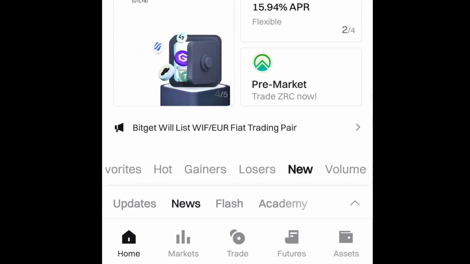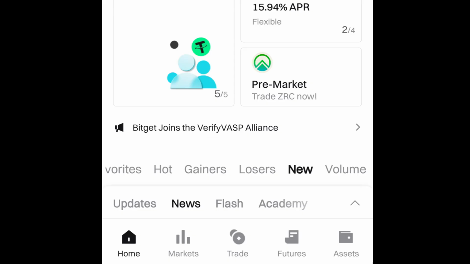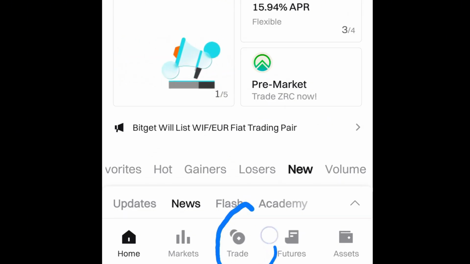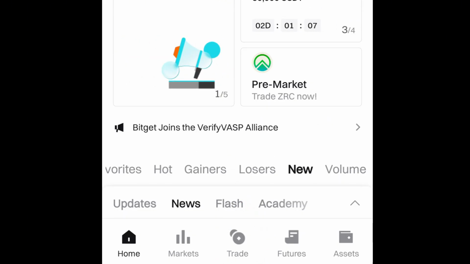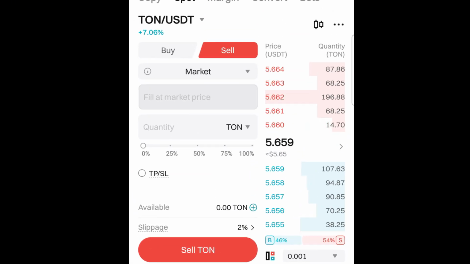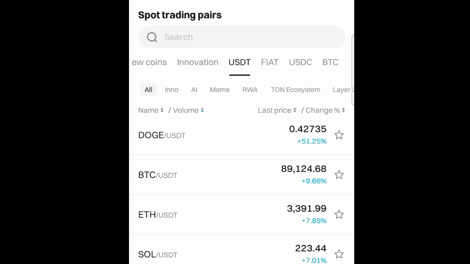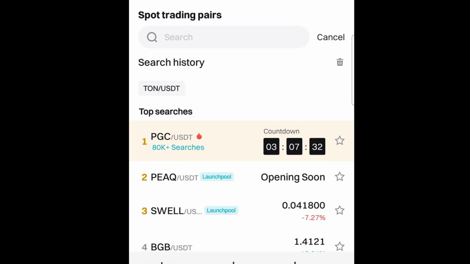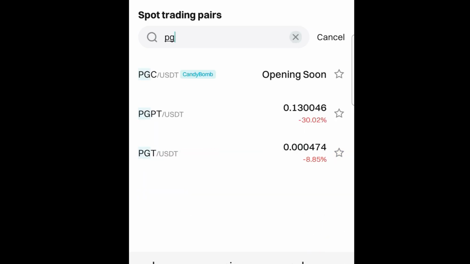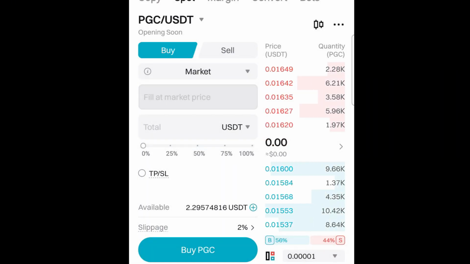to USDT. And for you to do that on Bitget, you need to come here, come to trade. So from trade, you're going to search for the coin you want to convert to your bank account. But for this class, we'll be using PGC. So you can use any coin. So you're going to come here, then you search for the coin you want. But now we are searching for PGC. As you can see, this is it here, PGC. So it can be any coin, it can be whatsoever.